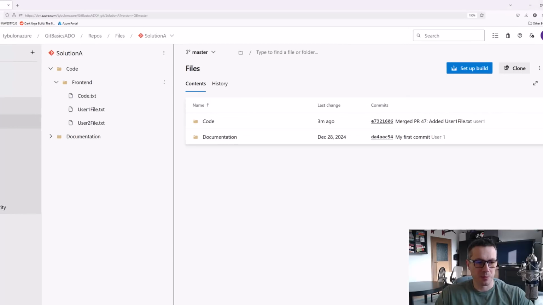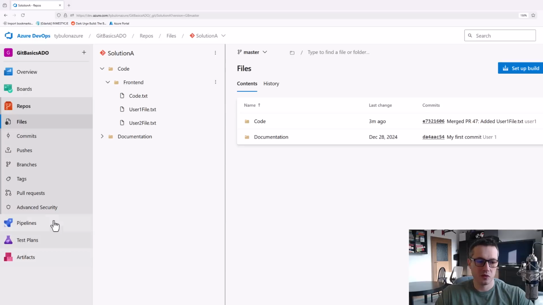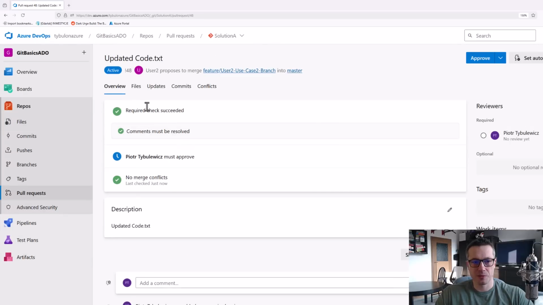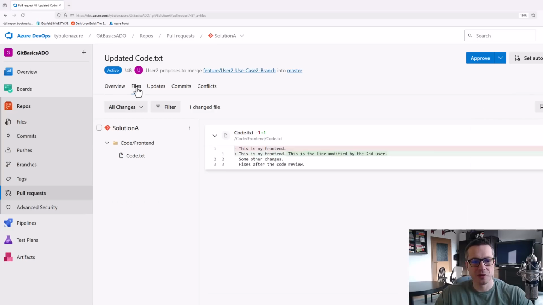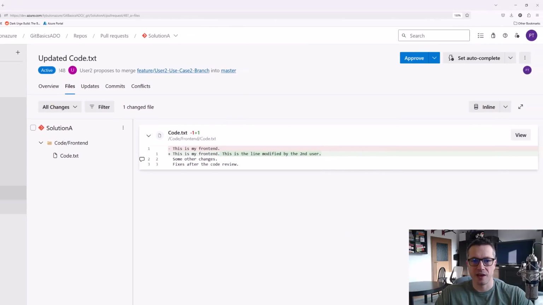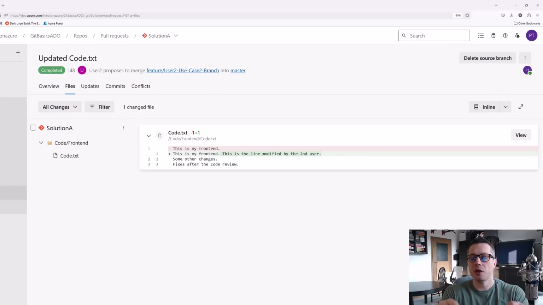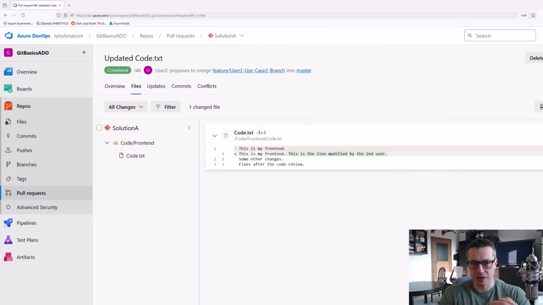So let's jump back to my environment, to pull requests, and that's the one that we want to approve. So usually I would verify what changes have been done, and I can see that yes, this part has been added in this code.txt file, which is fine. So I will approve and complete the merge, which means that the changes made by the second user are already available in the master branch.